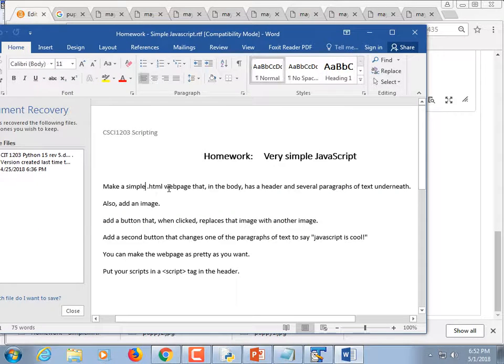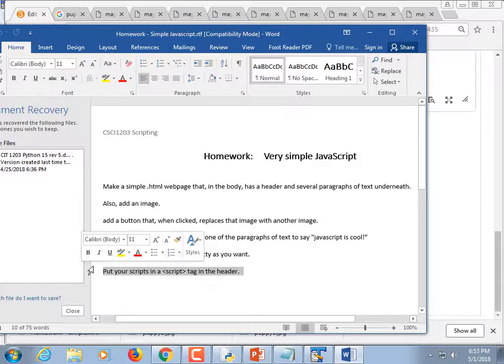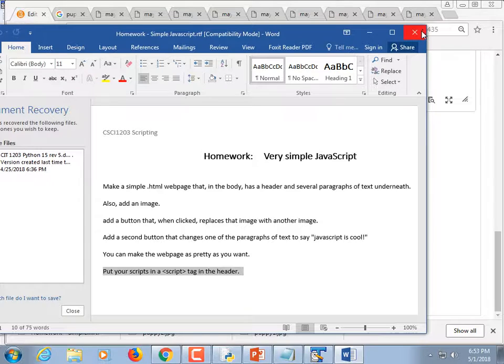All right, make a simple web page that has a header and several paragraphs of text and an image. Add a button that when clicked replaces the image with another image. Kind of similar to what we did, pretty much. Add a second button that changes one of the paragraphs to say JavaScript is cool. Make the web page as pretty as you want and put your scripts in a script tag in the header. All right, I think that's worth assigning, y'all, in my opinion.